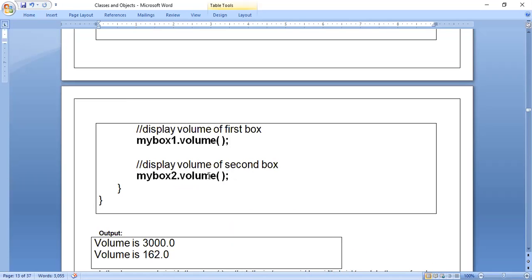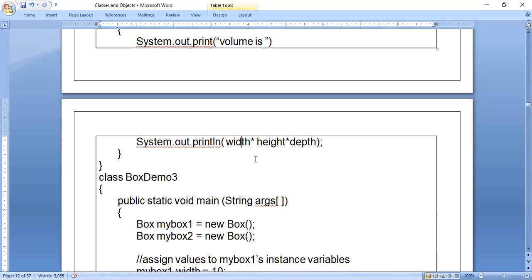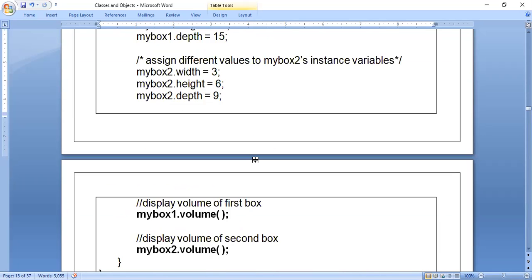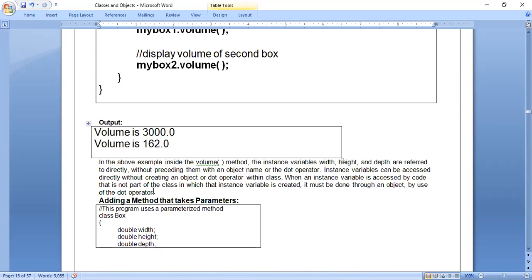And when you call my box 2 dot volume, those values stored with respect to my box 2 are substituted, that is 3, 6, and 9. So in place of width, height, and depth, it substitutes 3, 6, and 9. So 3 into 6 into 9 is 162. So we have to understand that.